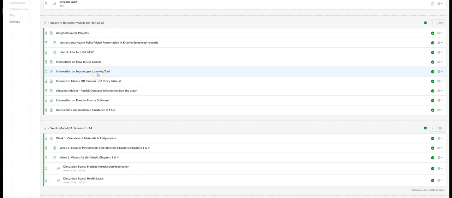Below that is a link to a content page that provides you a little more information on the LearnScape learning tool. And then here's a link to information on how to connect to the library. Below that is information on the eSuccess advisor, Patrick Dempsey. He is very helpful and very easy to contact. So any issues maneuvering through the course, any issues you have with this online course, definitely contact me, and you also can contact him.